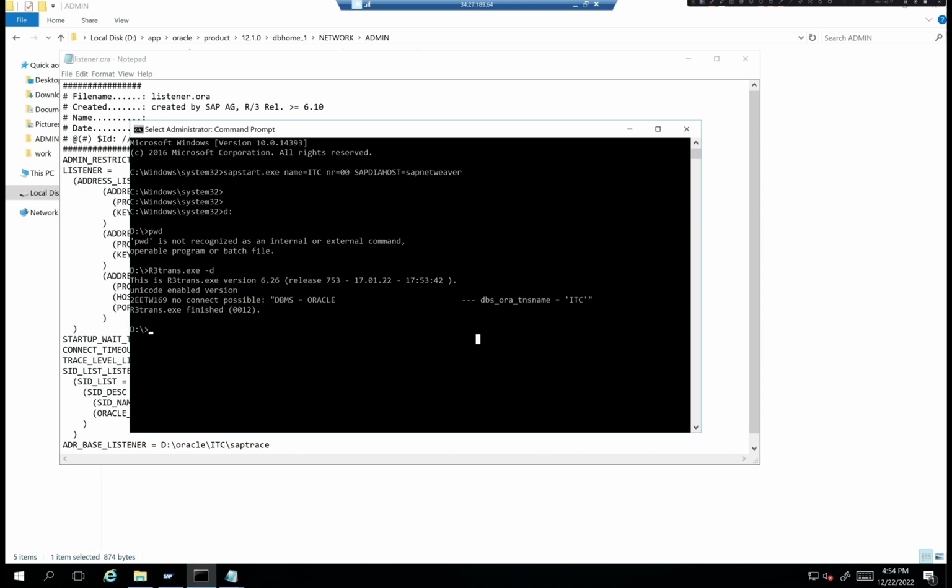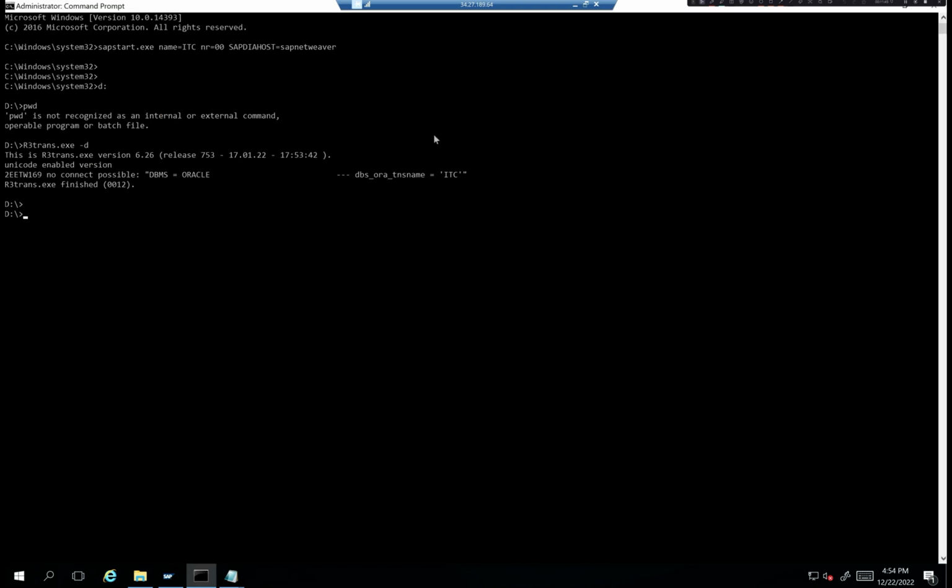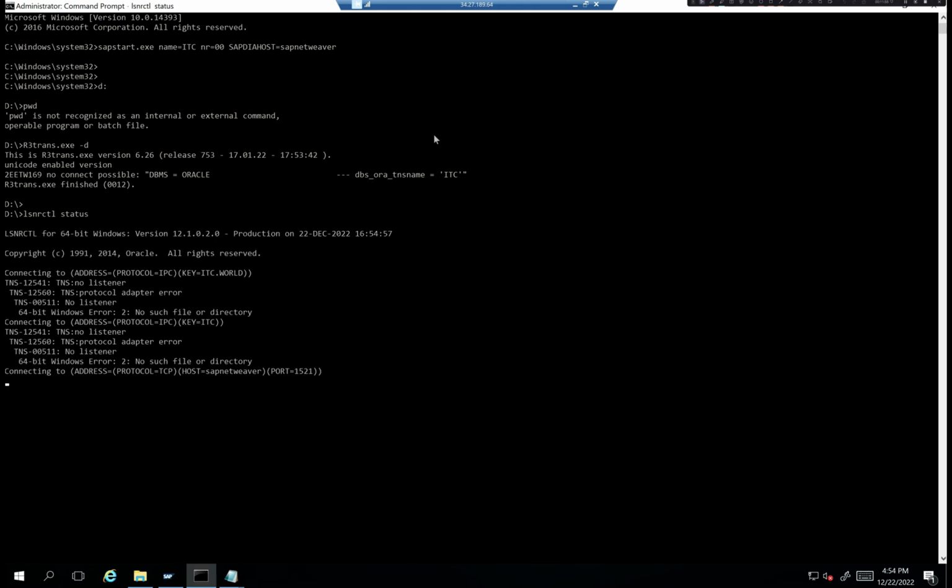To check that, LSNRCTL, this is the listener control command. With the status command it says connecting to IPC. Okay, it is unable to connect. The protocol adapter error, no listener. So actually the listener is not running. Let me start the listener.